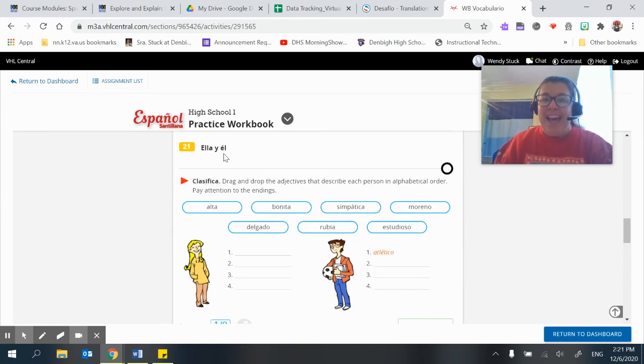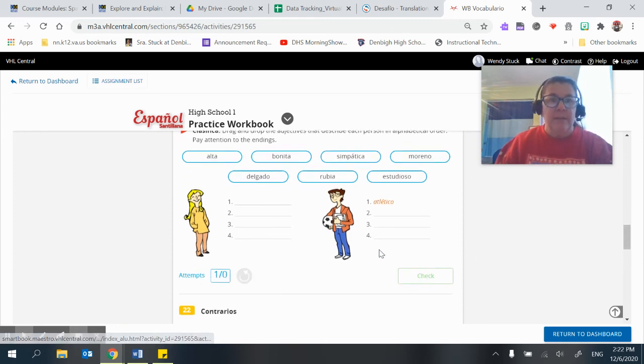Now it says ella y él, she and he. Ella y él. Clasifica. Drag and drop the adjectives that describe each person in alphabetical order. Pay attention to the endings. Well, ella, the endings are going to have an a at the end there, aren't they? And for a gentleman, él, he, the adjectives are going to have an o at the ending. See, delgado, estudioso, moreno. So make sure you put them in alphabetical order so that the book will know you've got them, okay? When you're ready, click check.